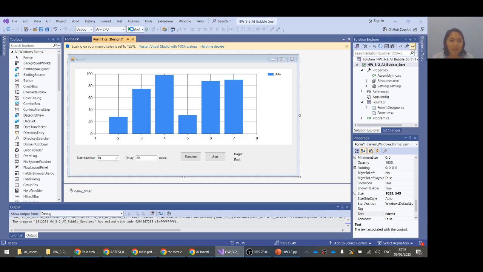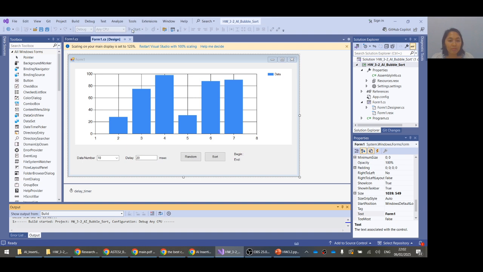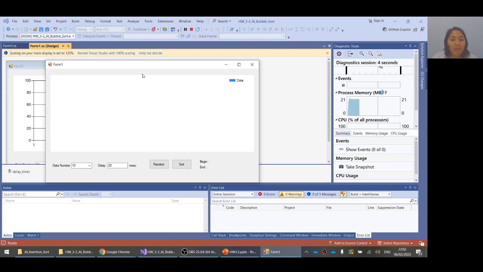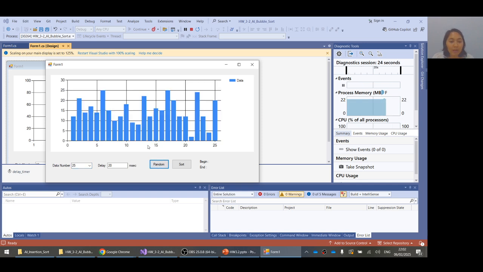Just click the start icon here. And then we can see here there is no chart, no graphic. And then after that, I choose the data number. I choose 25 with a delay of 20 milliseconds. And I will click the random button. Then there will be shown 25 random data. You can see this is not sorted. And after that, I click the sort button.